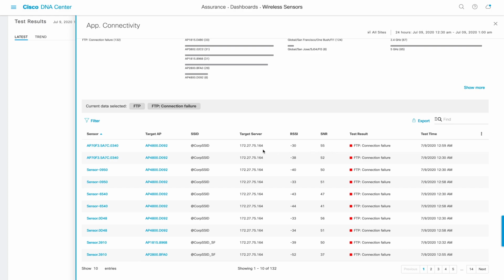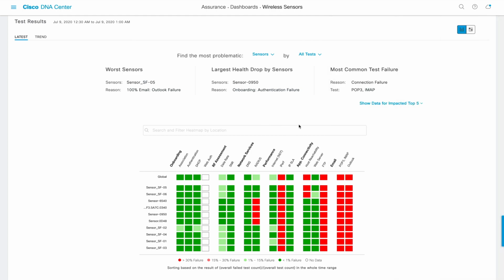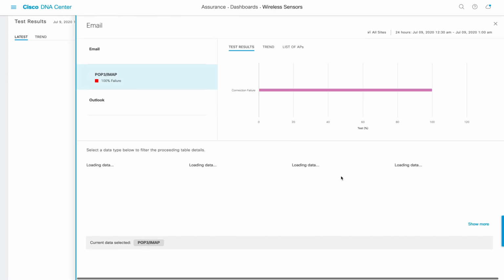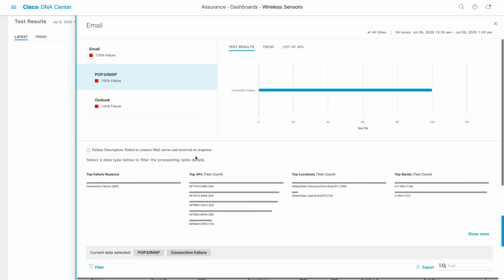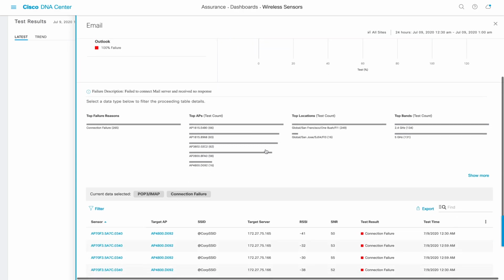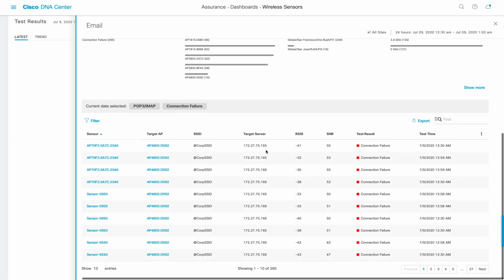Let's take a look at one more example. Let me go ahead and close this drill-down view and click on the POP3 IMAP test under global, then click on the bar within the chart that depicts the failure cases. Again, premised with the failure description to the bottom left of the chart, we can see the detailed description reading, failed to connect to mail server and received no response.